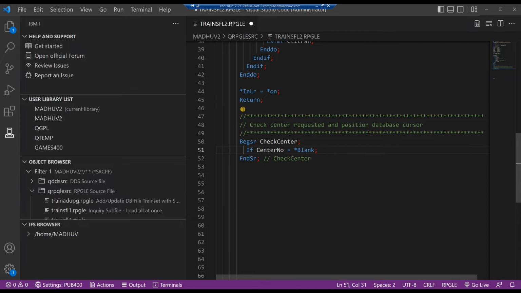If center no, the field name for center name, is blank. This if needs an end if. If no center name is provided by the user, we just start at the beginning of the database file. If there are no records in the logical file, built-in function %EOF, the if needs an end if. Turn on the validation flag center not found if there are no records in our database file.